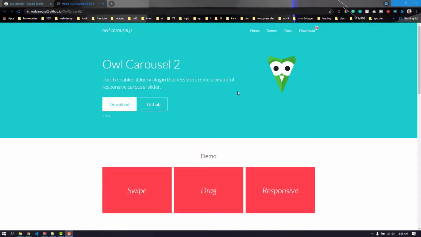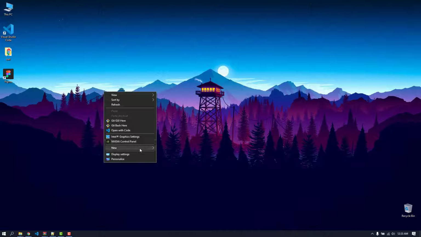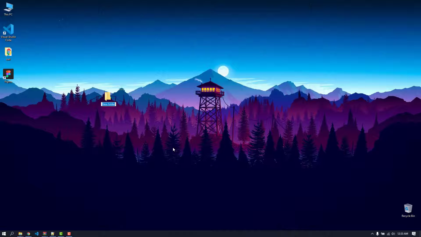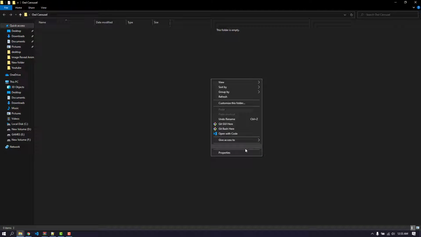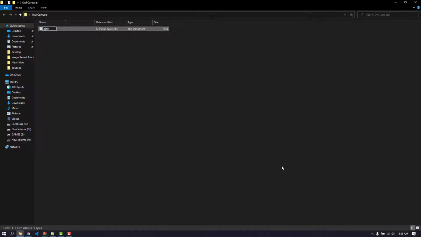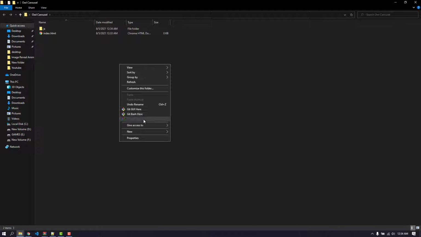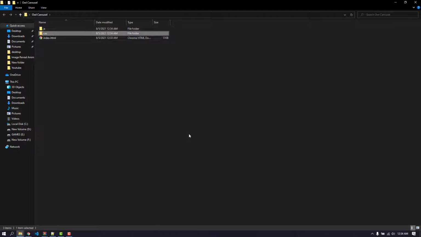At first, we need to download the Owl Carousel 2. You can go to GitHub and clone it, or you can just click this download. It is going to be downloaded as a zip file. So let's go to the desktop here and create a folder. Inside this folder, I'm just going to open a new file for the HTML. We need lots of CSS files and JavaScript files. That's why I'm just going to create a folder for JavaScript and also a folder for CSS.